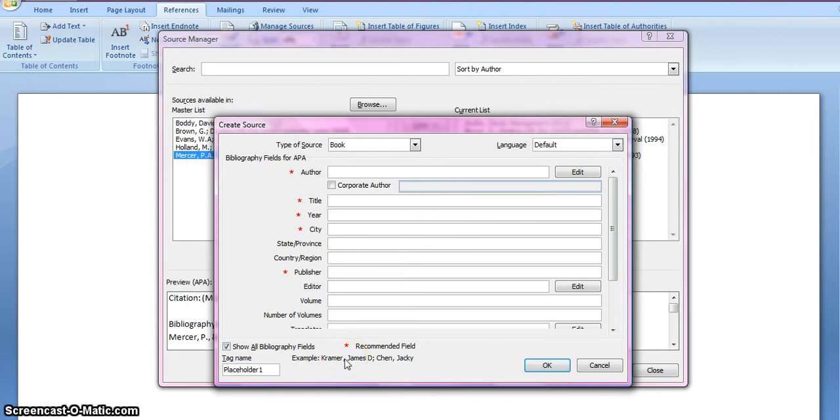how to enter the information. So for the author, then I would need to add the surname, comma, first name, title of the book, again the example is shown at the bottom, you don't need a full stop at the end, and the year, and the city, which is the place of publication, and the publisher.